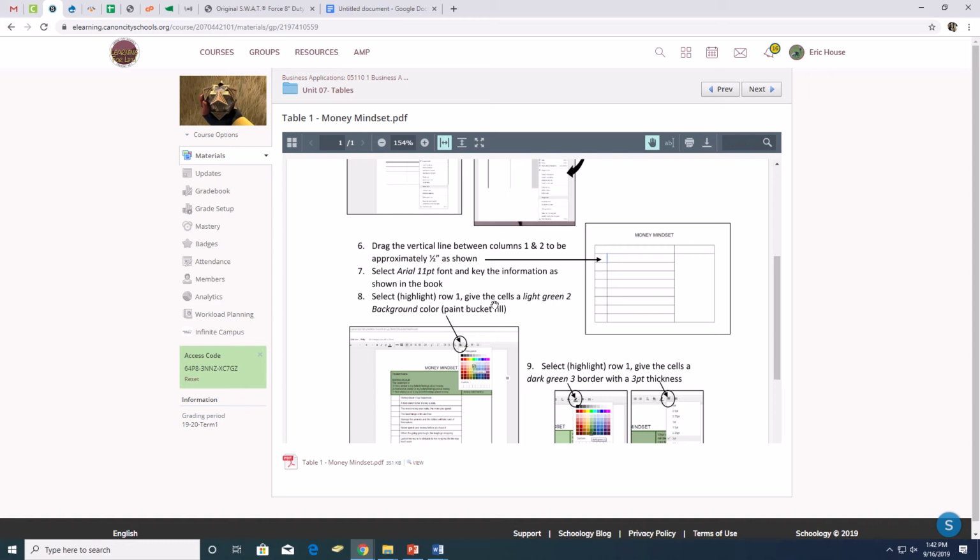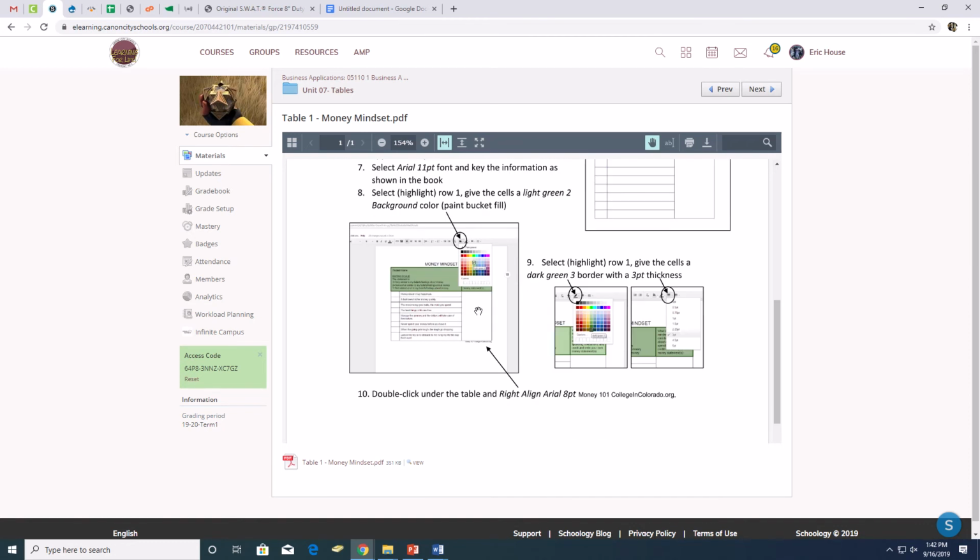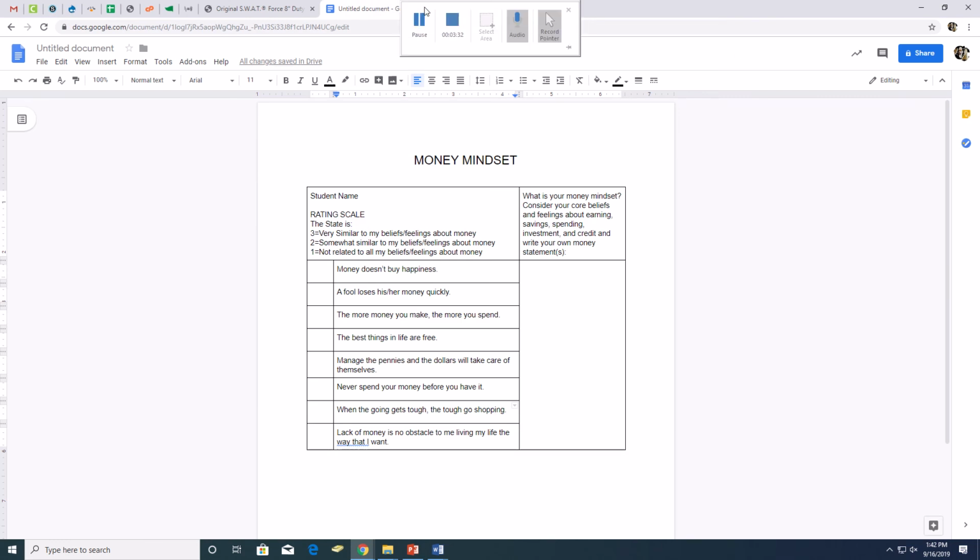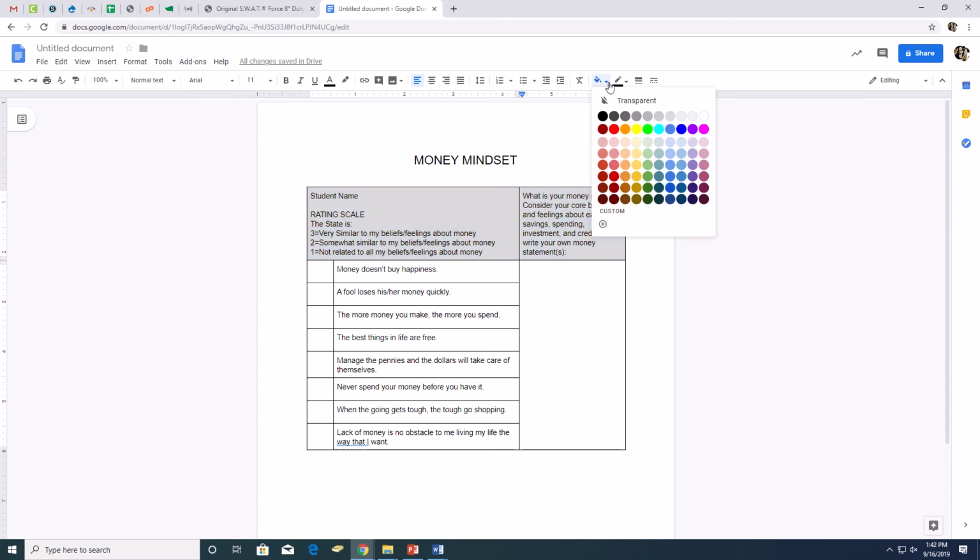Highlight row 1, give the cells a light green 2 background and fill with the paint bucket. And then we're going to select and give the cells a dark green border with 3 point thickness. And then we're going to add under our source, Money in the Money 101 College in Colorado. So I'm going to come back here. I've highlighted the first row.